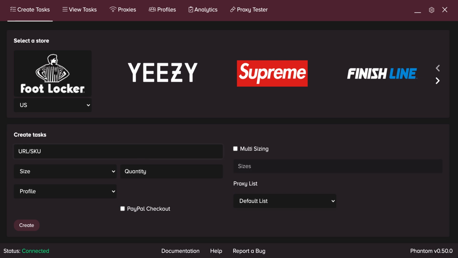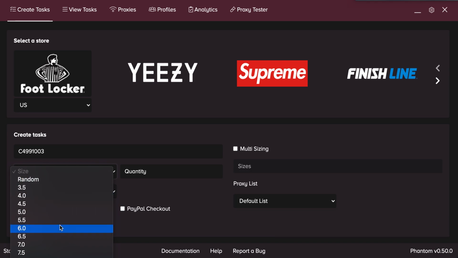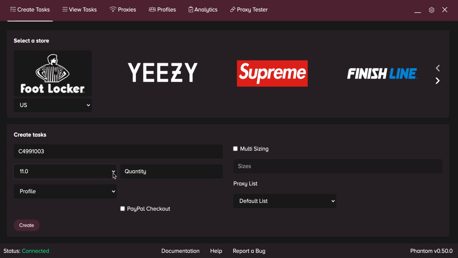So first things first, here's the first one. Size wise, you know how this works, right? If you want a random size, you click on random. If you want a specific size, let's say you want 11, you click 11. If you want multi-sizing, let's just say, hey, I just want 7.5 through 10. All you gotta do is 7.5, 8, 8.5, 9, 9.5, 10. Again, sizes have a comma in between each size, no spaces, and only .5 for the half sizes, alright?